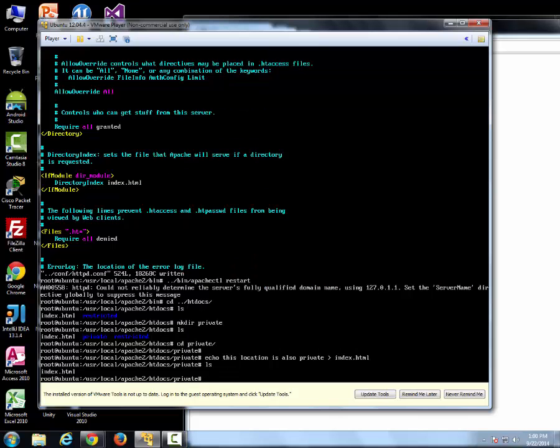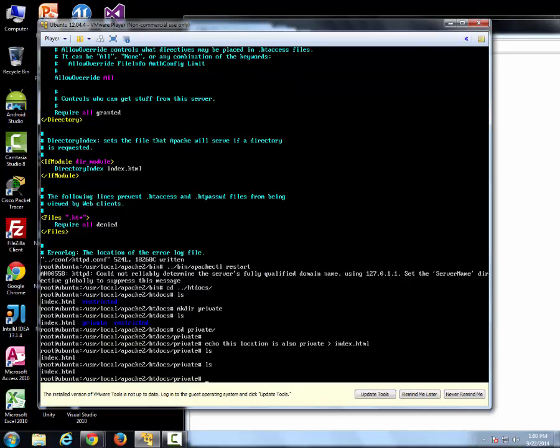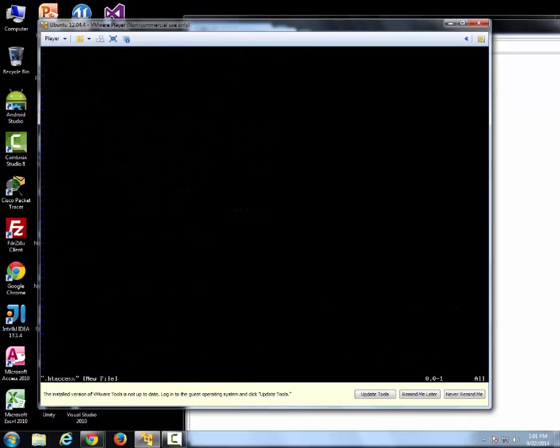So what we're going to do now is inside private, we're going to create a .htaccess file. You can create it by using touch or just using vim .htaccess or your favorite text editor. So I'm going to vim .htaccess. Here's my file. And the contents of my .htaccess file are identical to the contents of the Directory container I wrote inside the configuration file. So same contents.